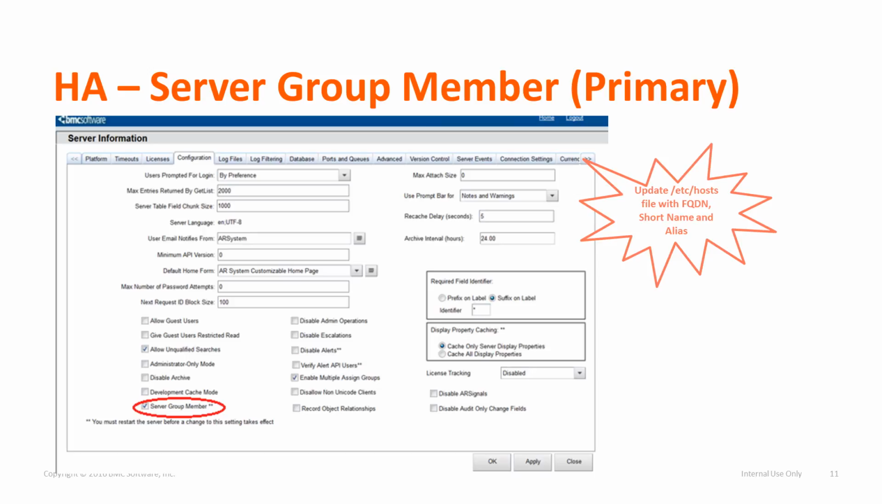Obviously, I need to tick the server group member box to make it aware, but I'll also have to update the etc host file. Now, this file, as you know, will contain the server name of the machine, but we also need to update it with the short name and the alias that we're going to use for our AOR server group.